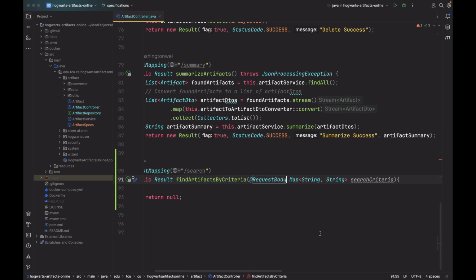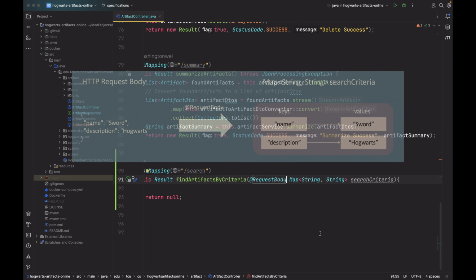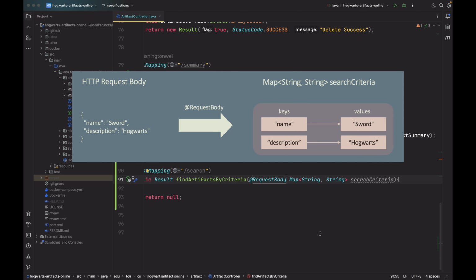Okay. Recall the purpose of @RequestBody. It gets the HTTP request body and then deserializes the request body into a Java object, in this case, a map object. Take a look at this picture. Search criteria is a map where keys represent the criteria fields and the values represent their respective values to search for.